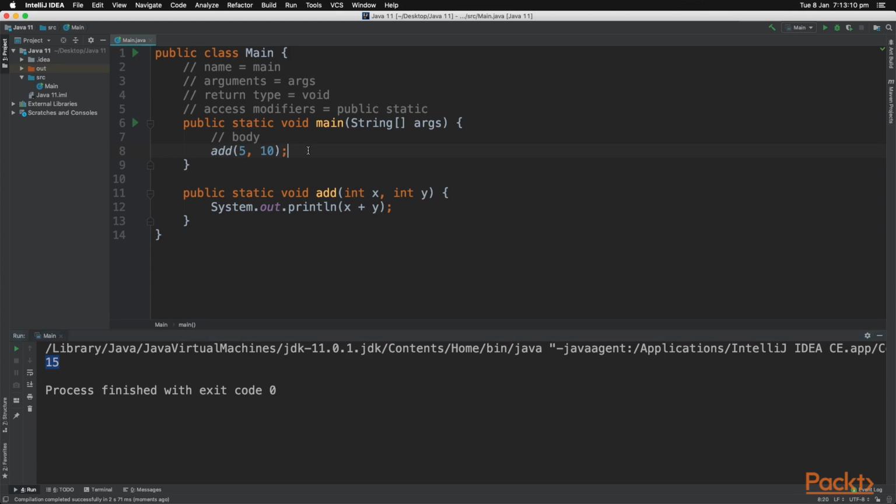Next, we have the return type. So let's change this void to make it an int. And then now instead of printing out the sum of the two numbers, let's return them. So this return keyword here means that this method will give back x plus y.